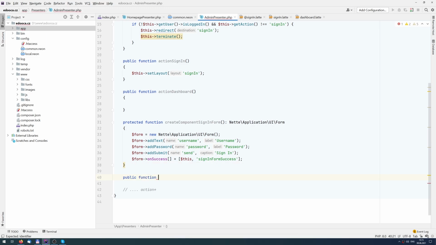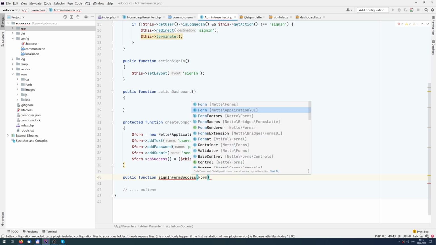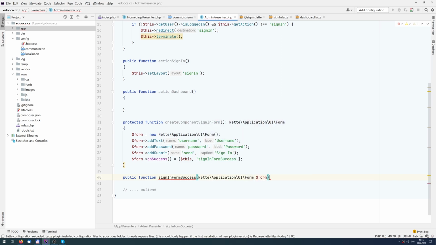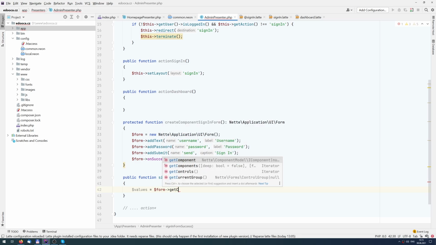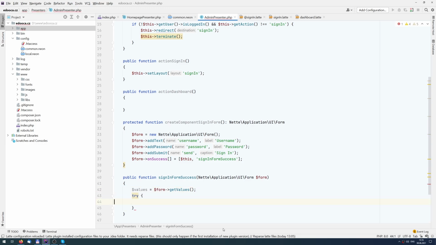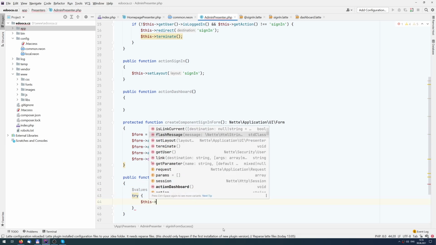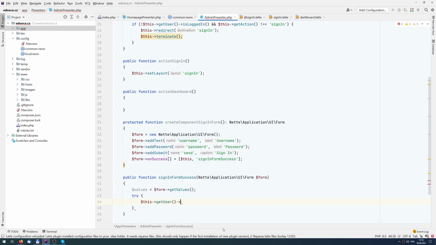Public function. Since I'm using a callback, it has to be public this time. Public function signInFormSuccess. The framework will call it automatically with the object form. And we will look at values and store it in the values variable. Let's try to sign the user in. I type this get user, now the login method, and let's have a look at it.